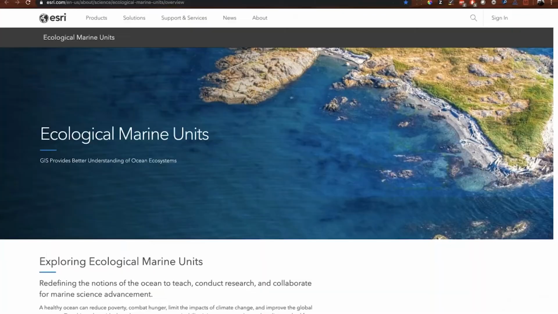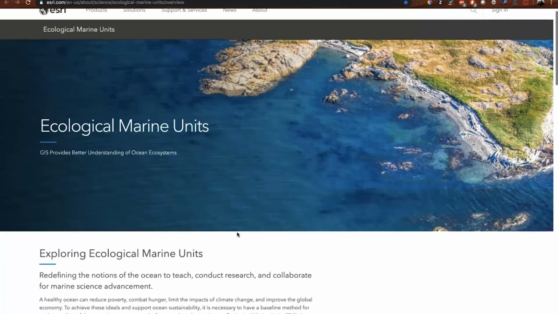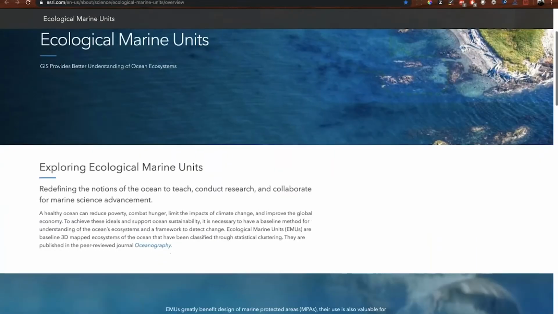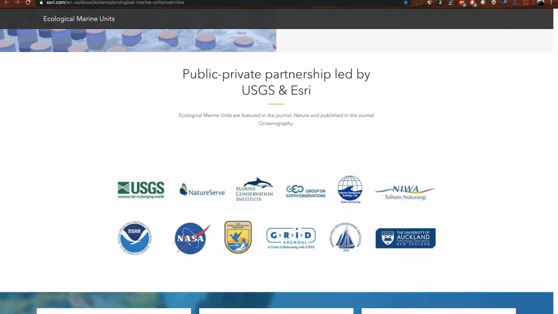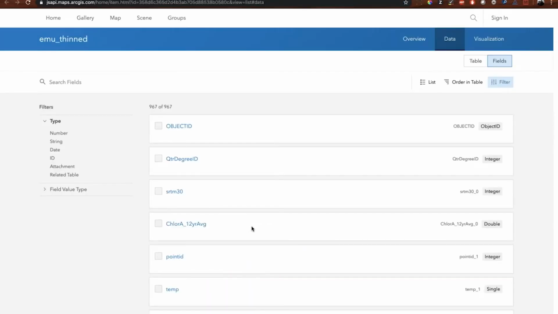So let me just give you a preview of this data before I dive into that app. This is open data that is provided by Esri. You can access it if you just do a search for ecological marine units. Note that this data set was created in a collaboration of a bunch of different organizations, including Esri, and it is freely available to you. You can download this data and work with it in your apps.